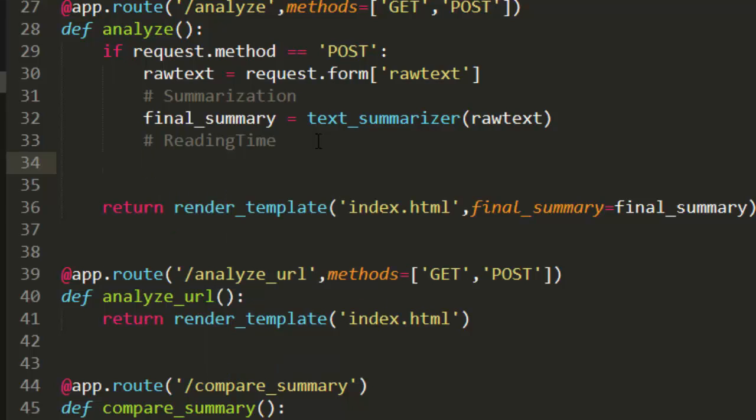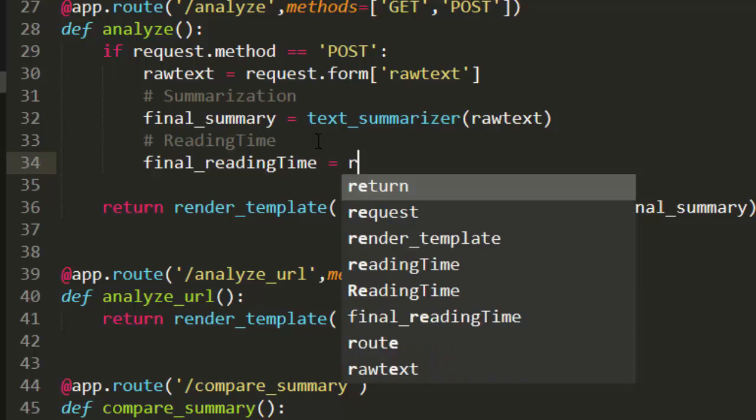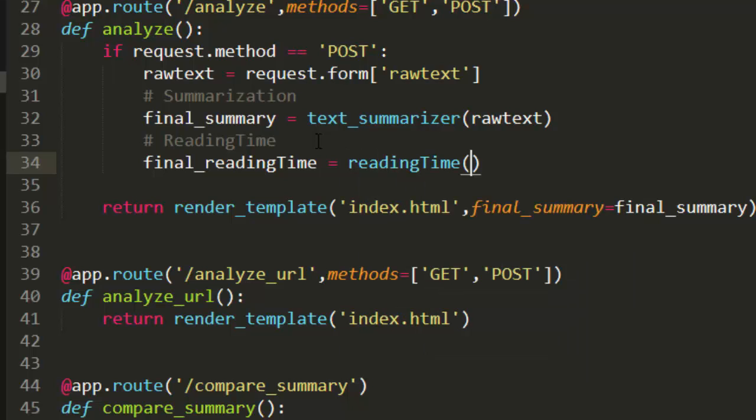So final reading time can be any name. Then I'm going to pass in my reading time function around my final summary. So that's how we're going to be doing it for this particular stuff. So now I'm going to store that to our final reading time, or let's call it summary.